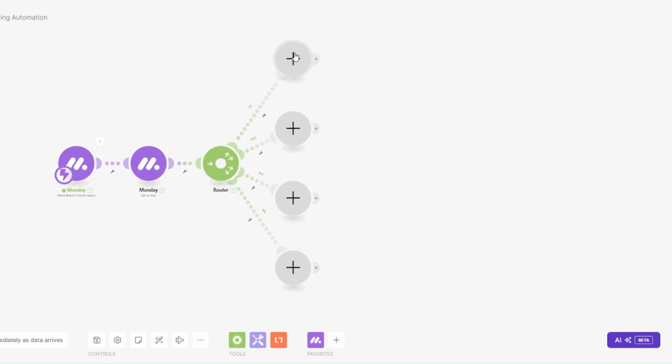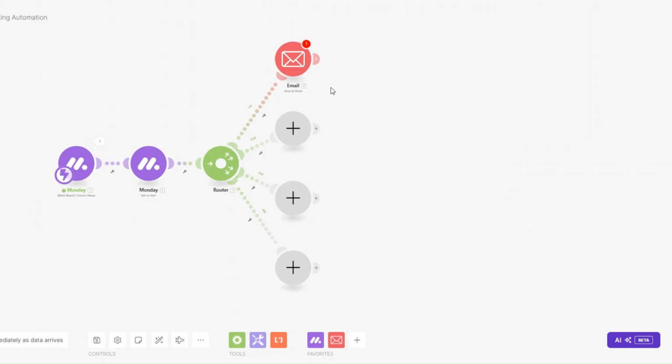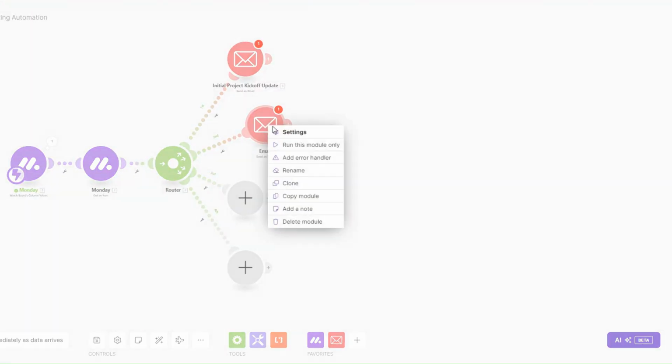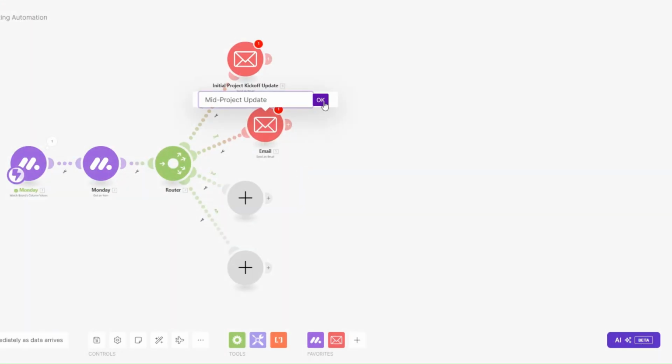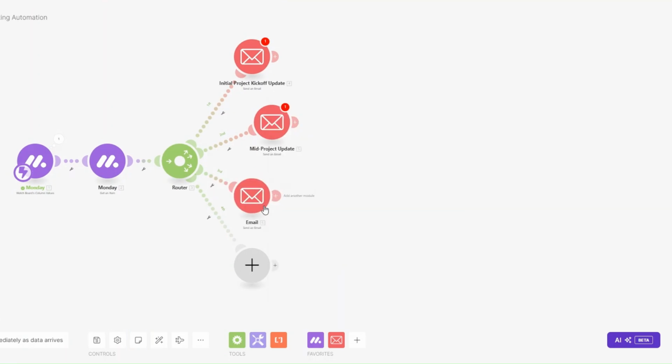Here, we're going to send email notifications. I'll search for email and click on send an email module. So here, I'll rename this email to initial project kickoff update. Now, for the second email, I'll rename this email to mid-project update. And then for the third email, I'm going to click on email and then click on send an email. And I'll rename this email to completed.